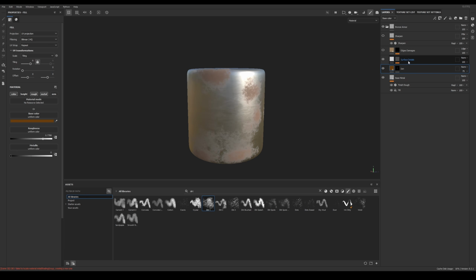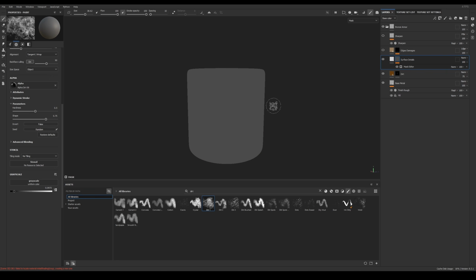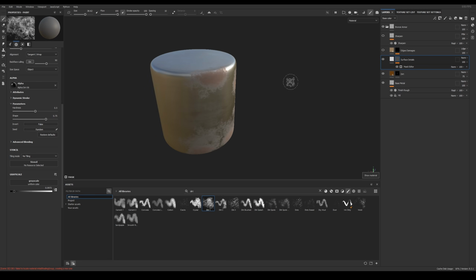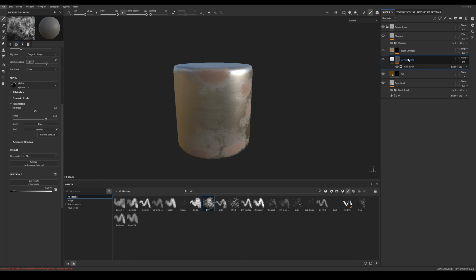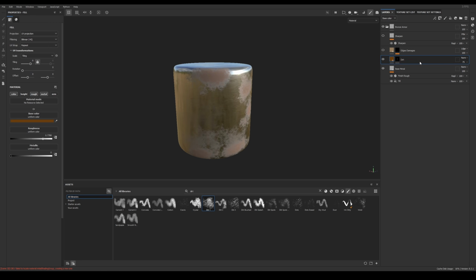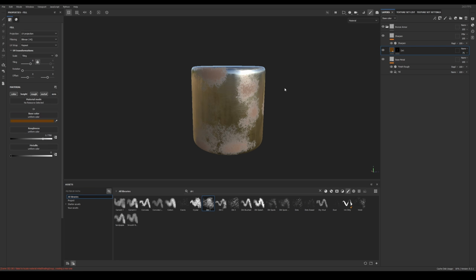Enable the surface details. This doesn't really do anything because we're lacking a mask. For now, let's just delete this. So let's delete edges damage. Let's also delete that one. And then we're going to be enabling our sharpen. Now we've edited our first smart material.